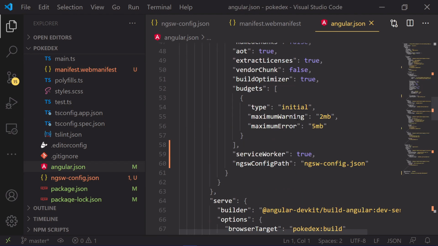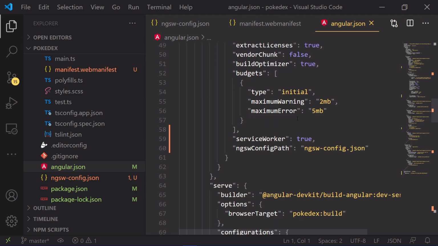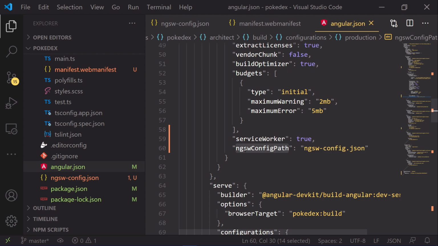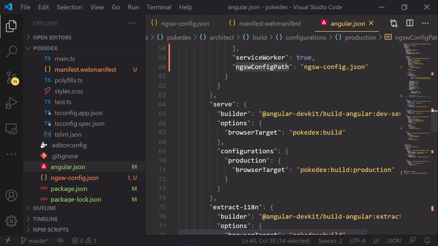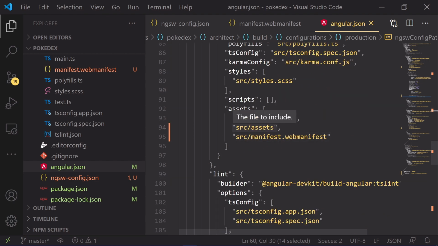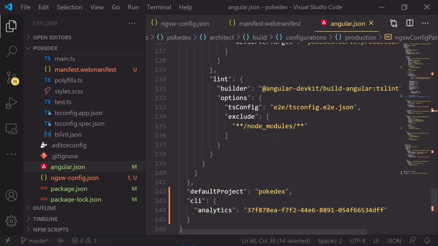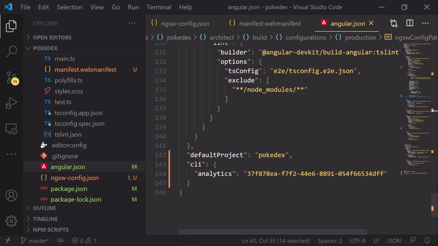And then in the angular.json, there is a configuration added to enable the service worker. By default, the service worker is not enabled for your application, so you need to enable it by adding a configuration called serviceWorker. And then there is the ngswConfigPath which has been added, and that is specifying nothing but the ngsw-config.json which has been created now by the PWA library. And in the assets, there is an addition of the manifest and some analytics and the default project name.